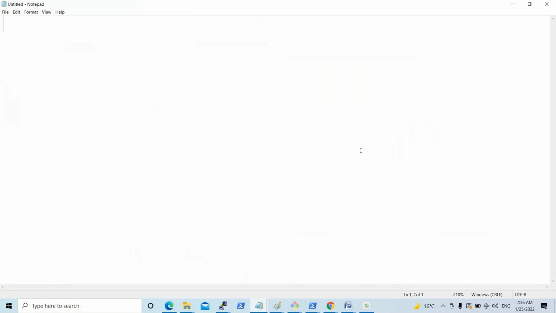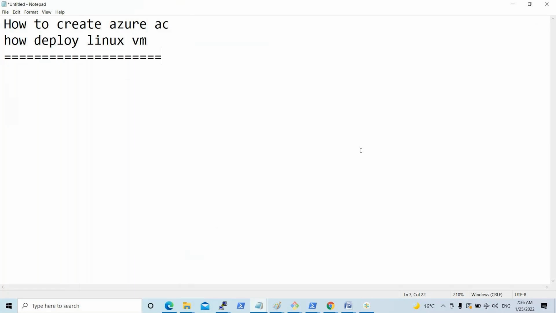In the previous class, we covered how to create an Azure account and how to deploy a Linux virtual machine, right? Now, coming to today, I'm going to deploy a Windows virtual machine. This is the thing we are going to complete today.